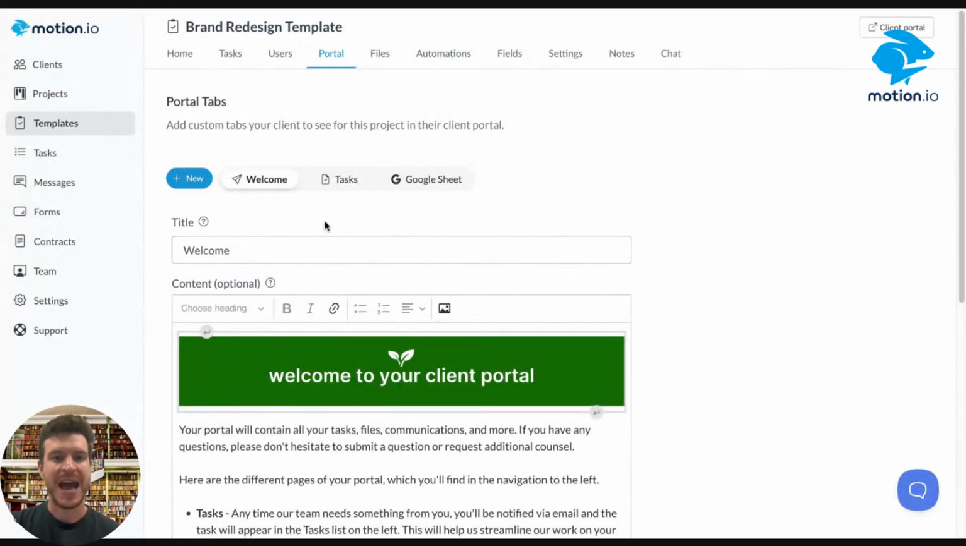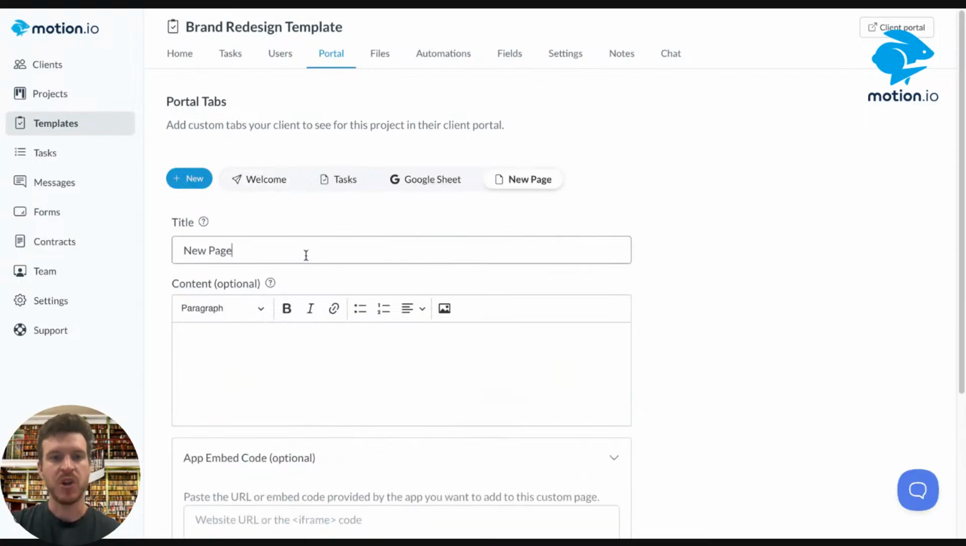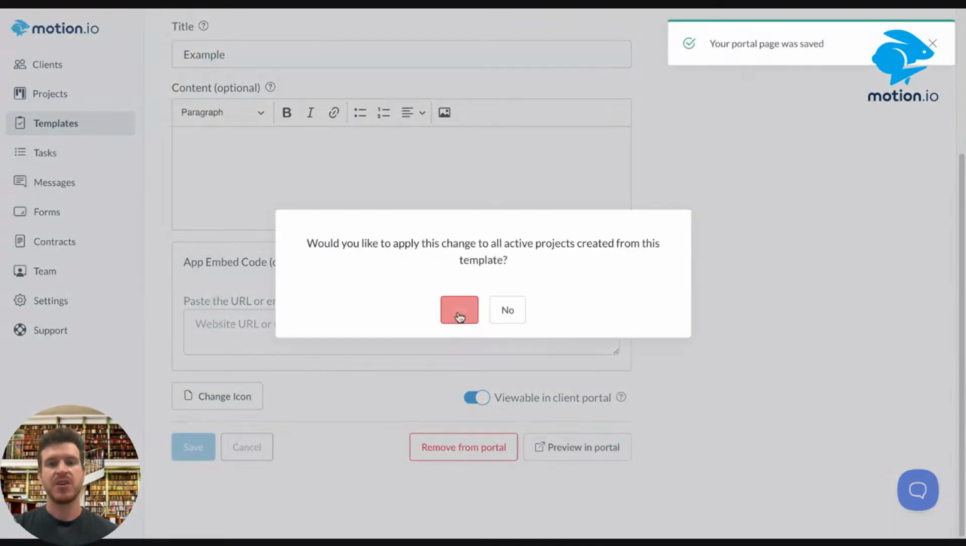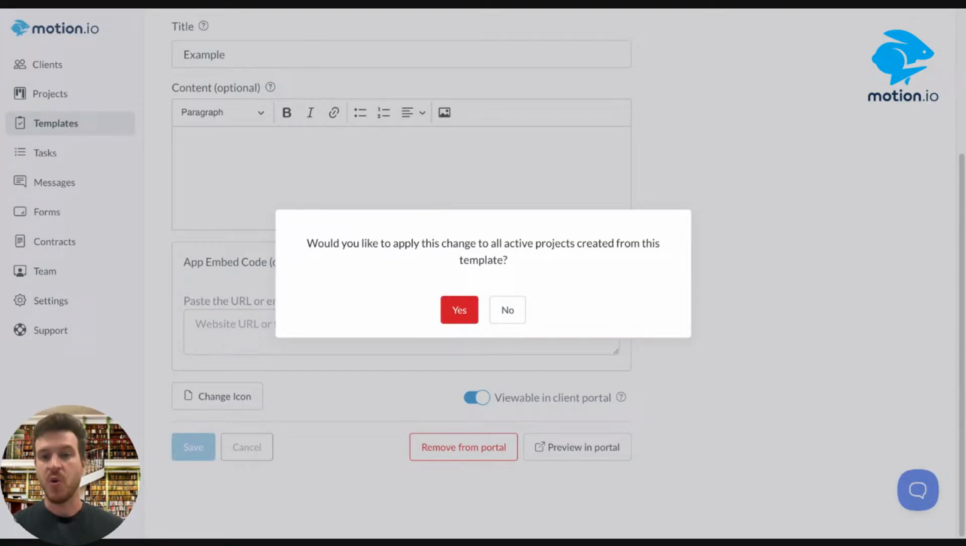This is really useful if you are adding things like new tasks, but it also works for portal tabs. So if you add or adjust a new portal tab, it will automatically be included in all projects. So I'm going to keep this quick and easy because we are coming up on the top of the hour. I'm just going to call this example just to show you how to apply a global template update. So sweet, I created this new page, and then Motion.io is going to prompt me saying, would you like to apply this change to all active projects created from the template? I'm going to go ahead and click yes.